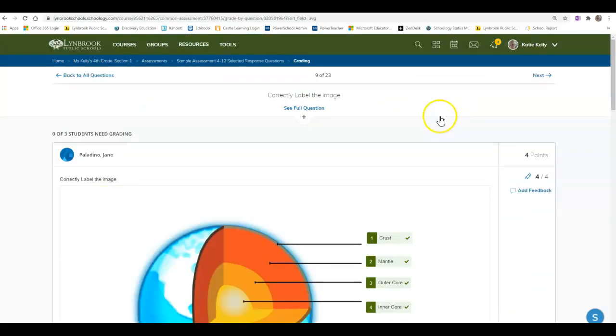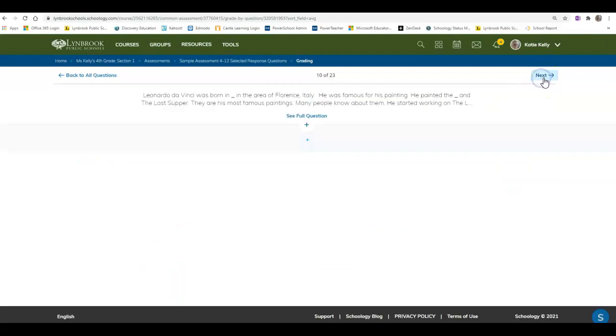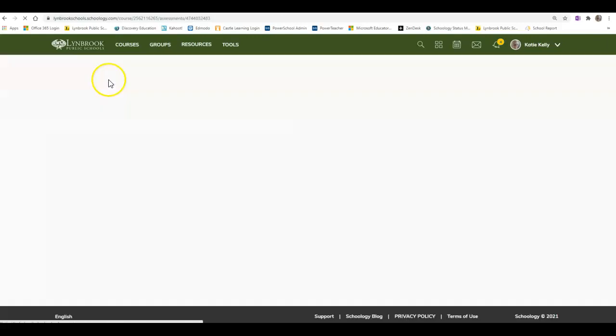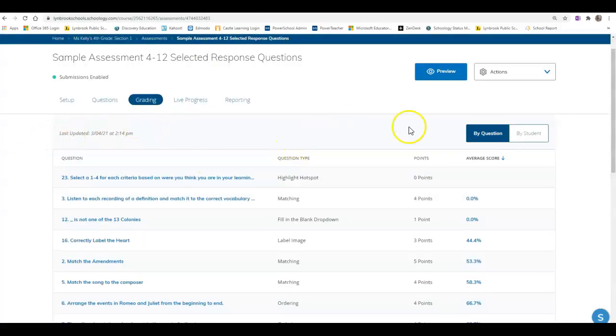If you're looking at this in a question view, you can navigate to the next question by clicking on the next button in the top right, or you can go back to all of the questions by clicking on that link, and it's going to bring you to your question list.